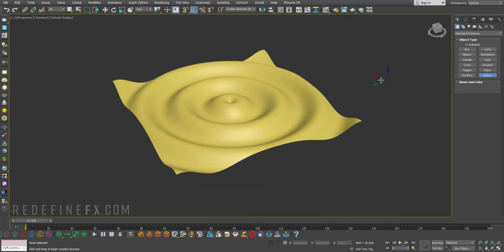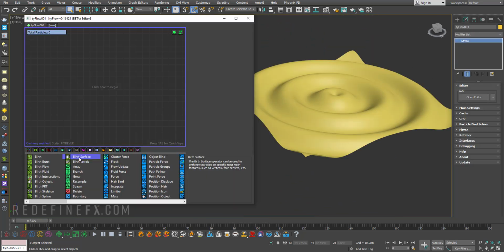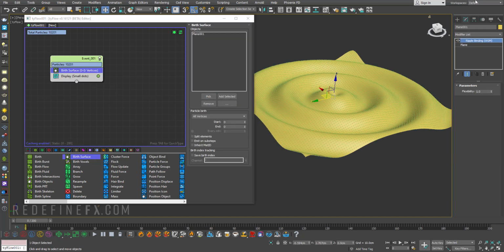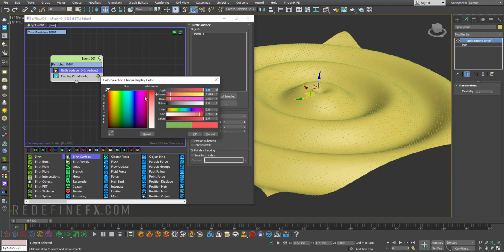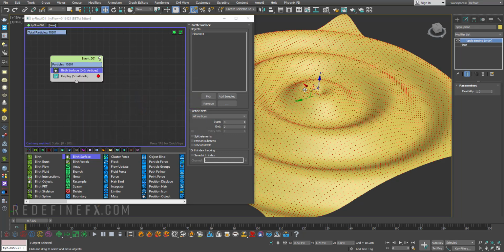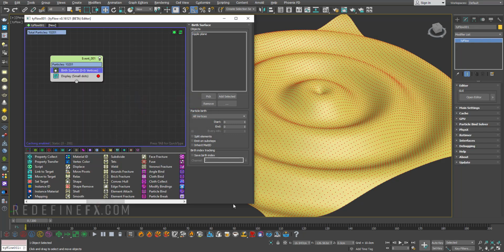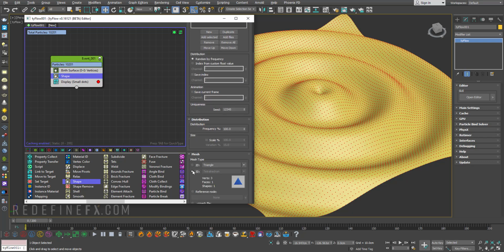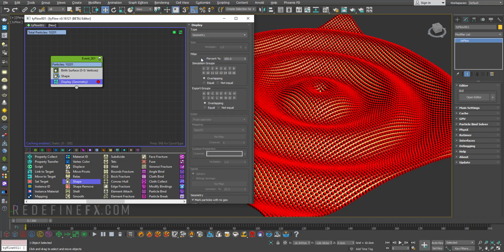So now we can just create our tyFlow birth surface operator and pick this plane. And maybe let's rename it our ripple plane and just change the color to red here so you can see it. So now we want to turn these particles into cubes. So shape operator, set it to 3D and select cube and set the display to geometry.